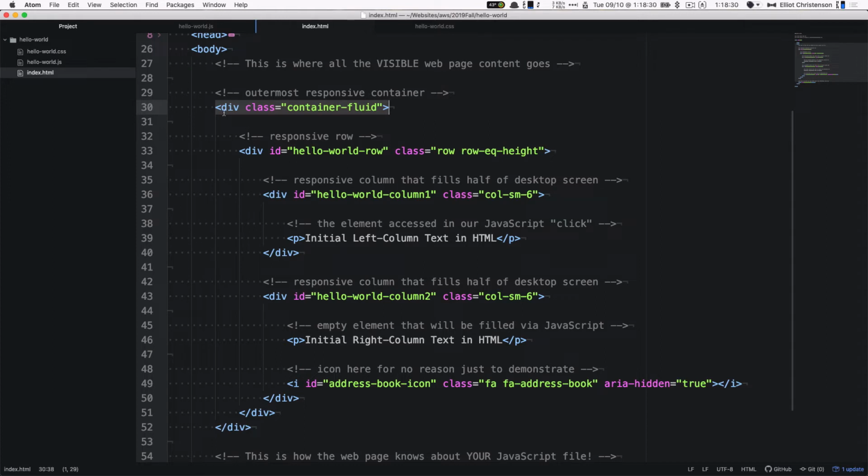Okay, so we have this outer div, and I'm calling this the outermost responsive container. That's a lot of mumbo jumbo just to say that's the box on the outside, right? And then in terms of Bootstrap, we're using rows and columns. So the divs are like smaller containers within a big container? In this case we have a big div on the outside, and then there are smaller divs on the inside.